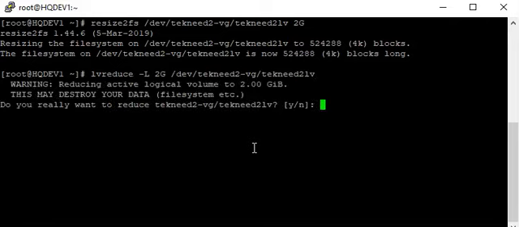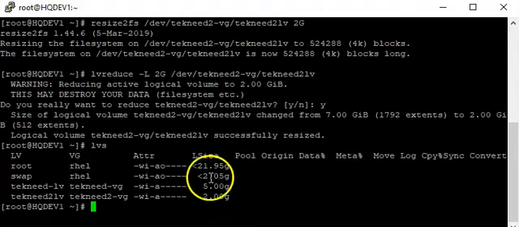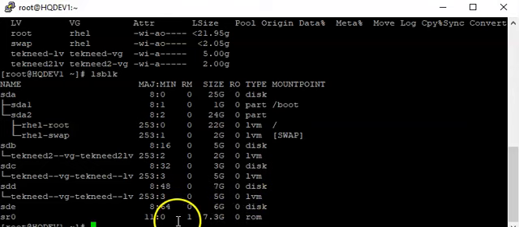You can now see that the logical volume has been resized. I can verify by doing lvs, and you can see that it is now 2 gig. And if I do lsblk, you can see that it is now 2 gig.